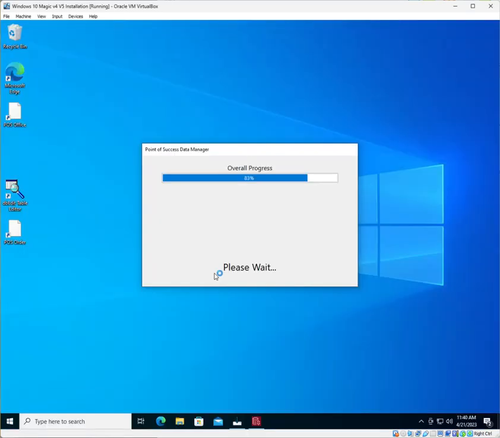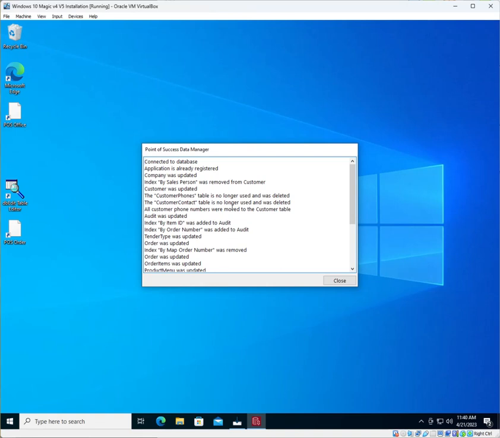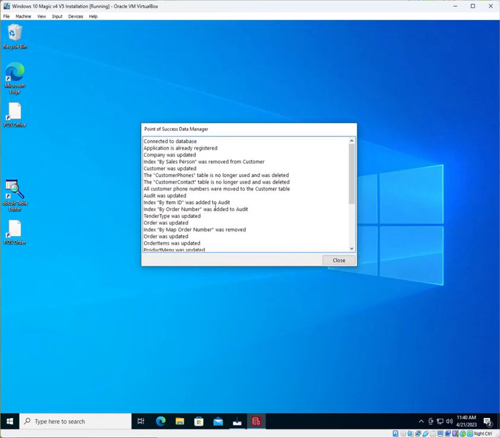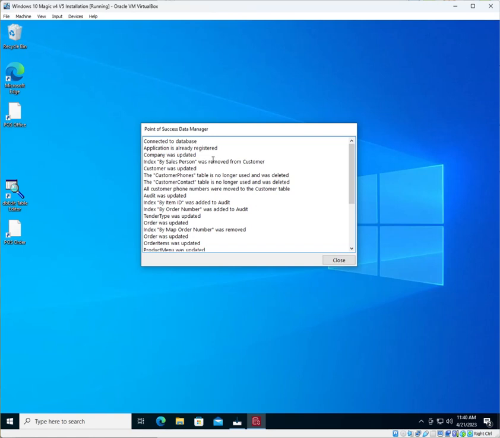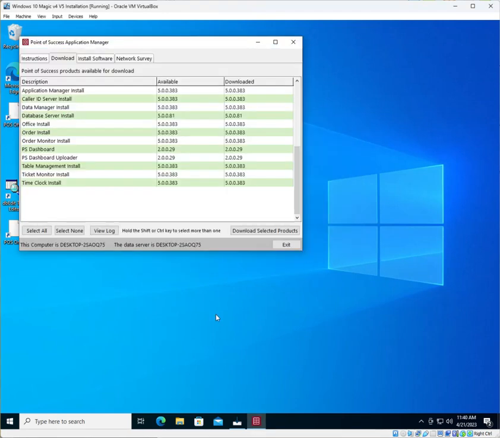Remember, one of the checkboxes we chose was to import reports, so it did that for us. Then we get this detail of exactly what happened to our data. So we can look through that and make sure that it was converted properly. It took 2 minutes and 24 seconds. I spared you a few seconds of that. But everything that happened to the data is listed in this log file. Press close to dismiss it.